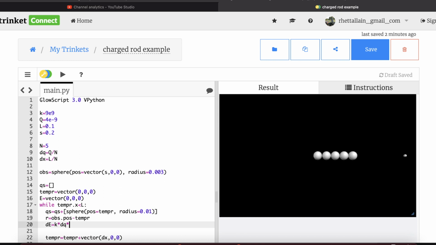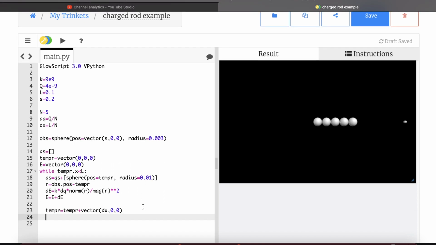So now I can just multiply this by norm r. That's the unit vector r hat in the direction of the vector r. And then divide this by mag r squared. Then I can add that, say E equals E plus dE. So I'm calculating the electric field due to each little piece, and then adding it to the total electric field. And then down here, I'm just moving to the next position. And that should be it.